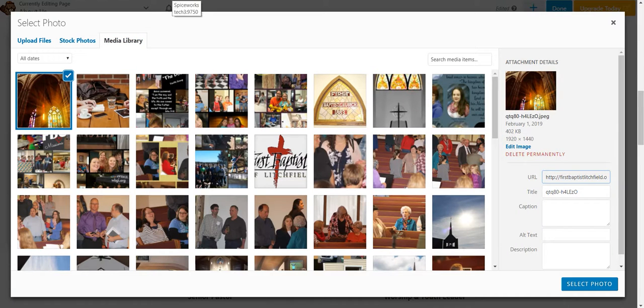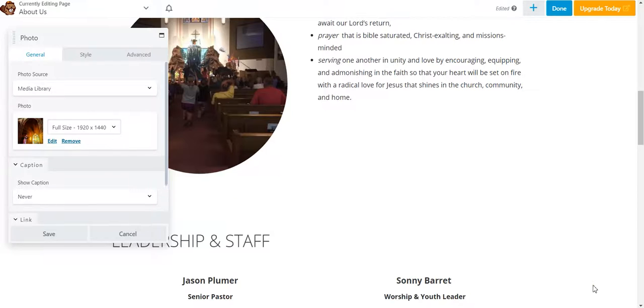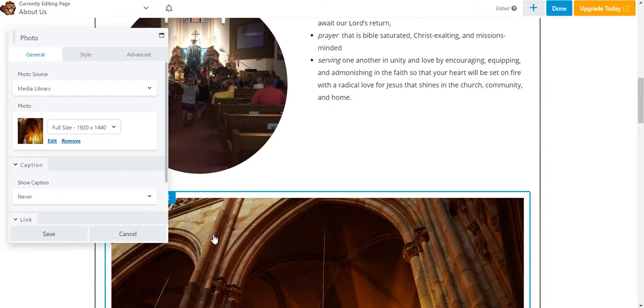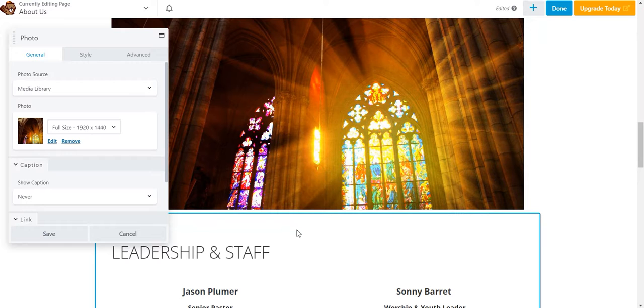That imports it from the stock photos to our media library. See how it changed from this tab to this tab? And it's highlighted with the checkbox. So now I can just hit select photo. And you can see it does it in the background there, so you can kind of see what it's doing.